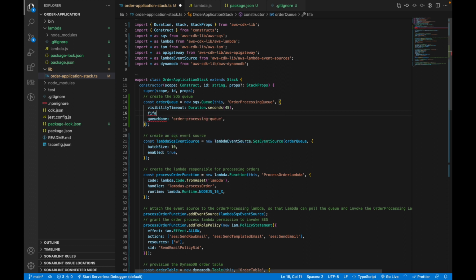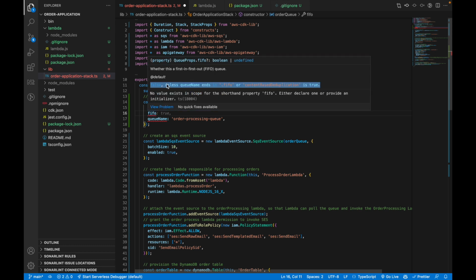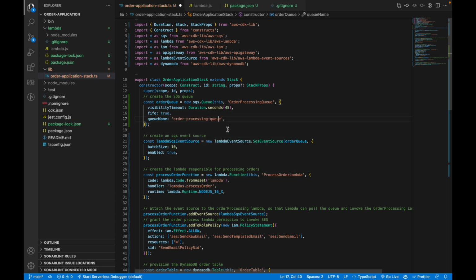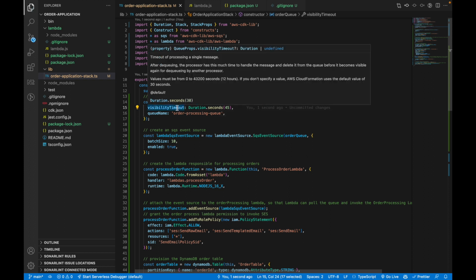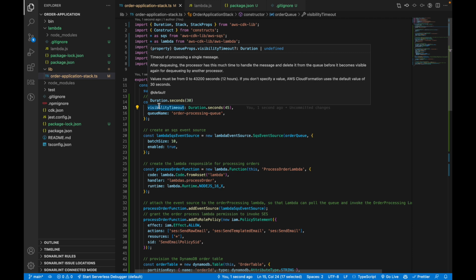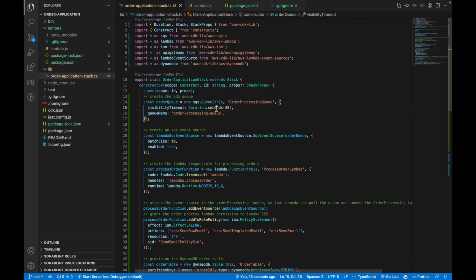If you're creating a FIFO queue, you'd have to pass in this configuration. You can see it requires a Boolean. We need to give this as true for a FIFO, and then the queue name should end in .fifo. We are going to stick to our standard queue, but if you are going to use a FIFO queue, this is the way to go. We're also setting a visibility timeout. The visibility timeout basically says how much time consumers should be prevented from processing this message. By default, it's around 30 seconds, but I've set it to 45 seconds.